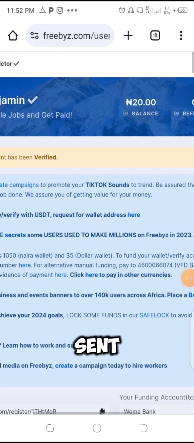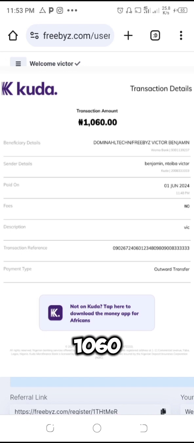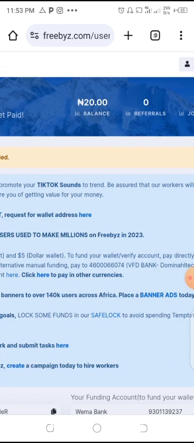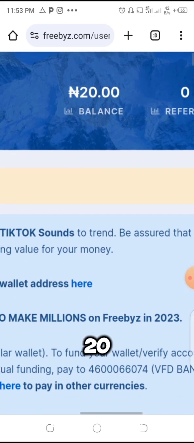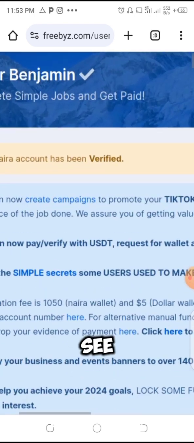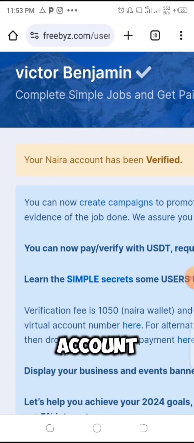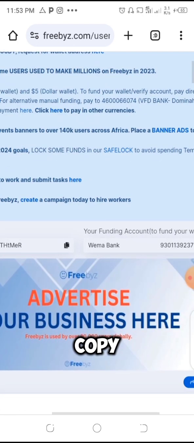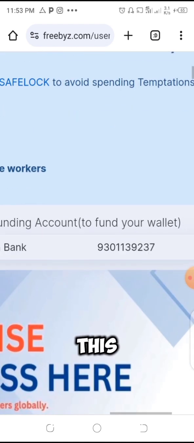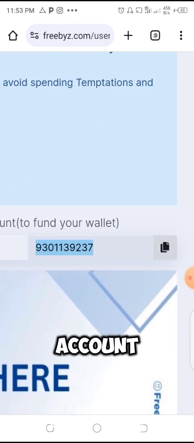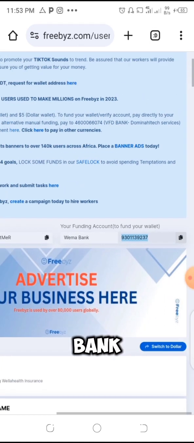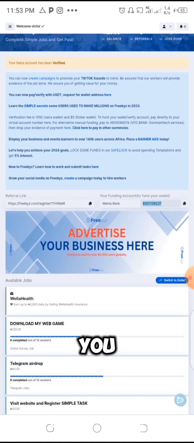A few moments later, I just sent the 1060 naira, so that's why there's an additional 10 naira here. That's what's making it 20 naira here, guys. So you can see it has said my naira account has been verified. So that's what you're going to do. You just come here, copy this, your personalized account number. So you copy and then transfer the money to this Wema bank or whatever bank it's going to bring up for you here.